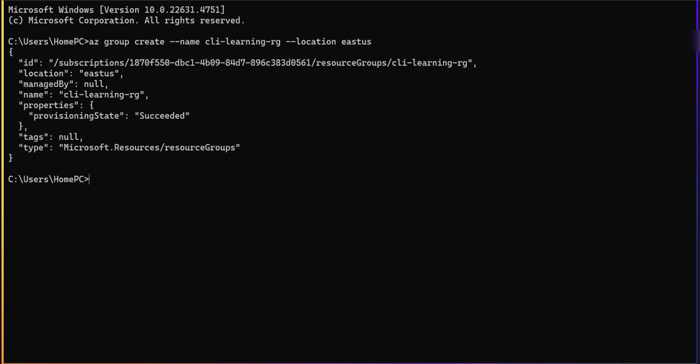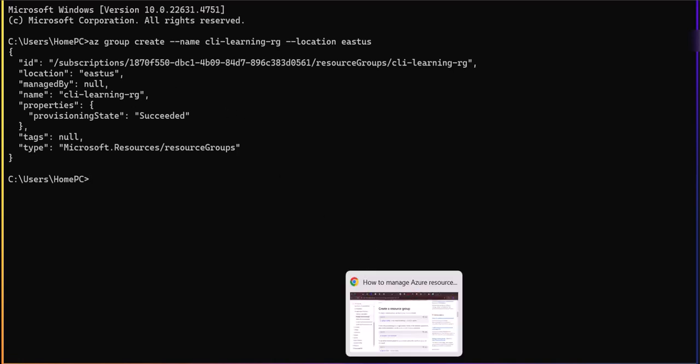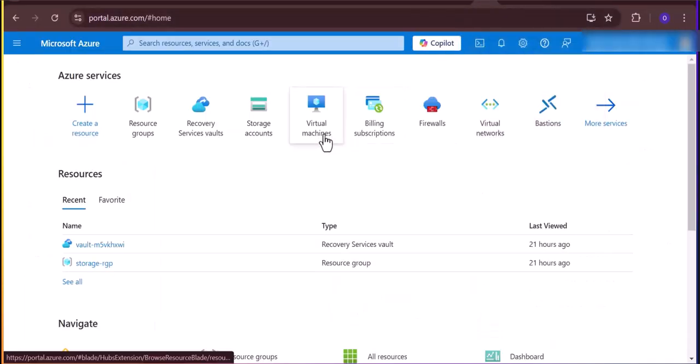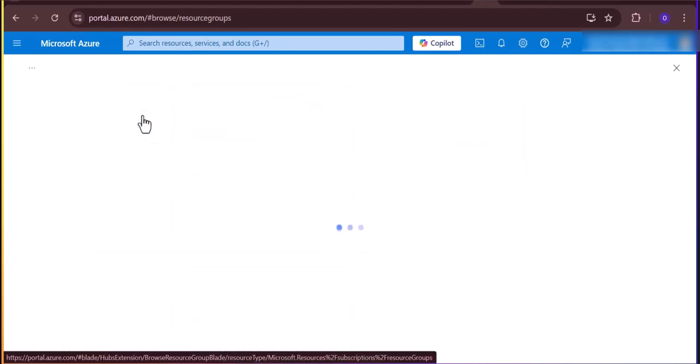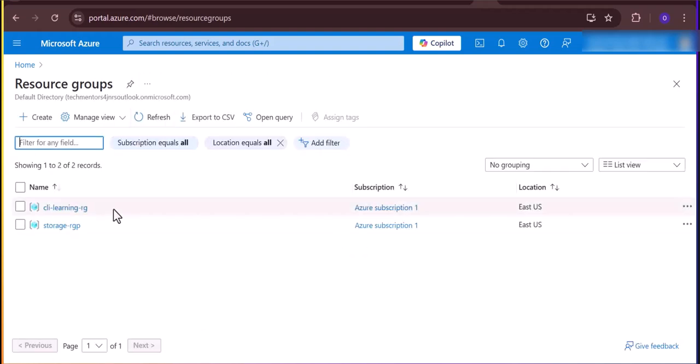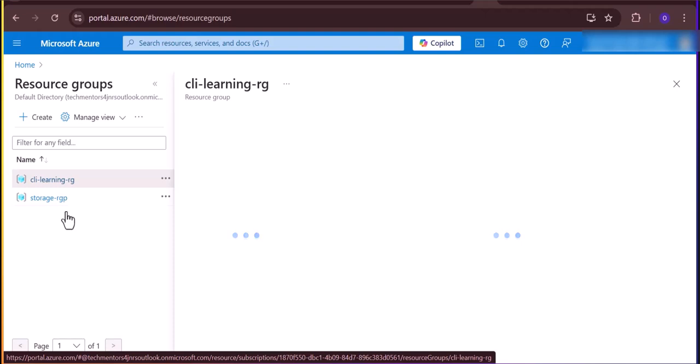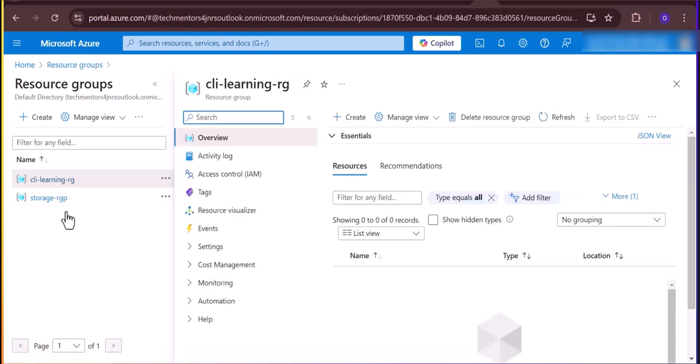So let me go to Azure Portal and see if the resource group is created. This is my Azure Portal. This is the resource group. I'll click on it. You can see the resource group is created here, right? So that is how to create a resource group. The next thing I'll try to create is a virtual machine. I would like to create a virtual machine in this resource group.